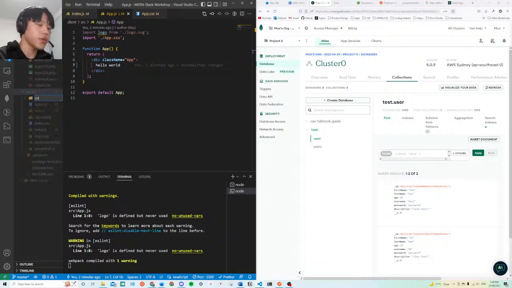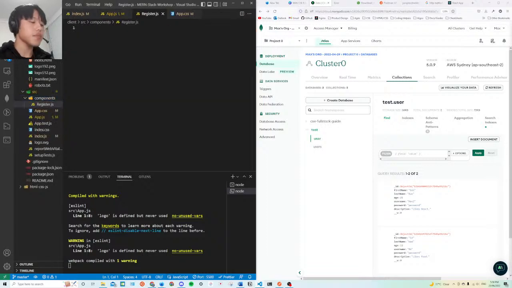First we'll make a folder called components, just to make it a bit neater. And then inside, we need two components, right? We need a register component and a login component. So register.js, and we're just gonna RFC.